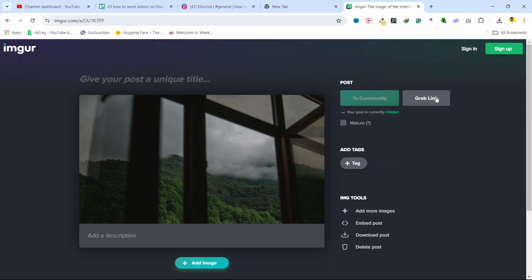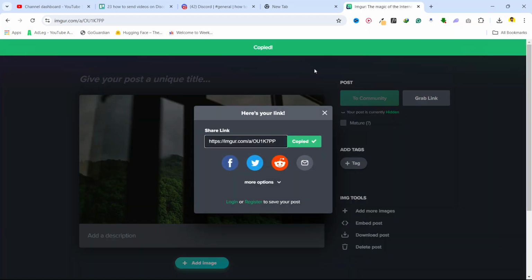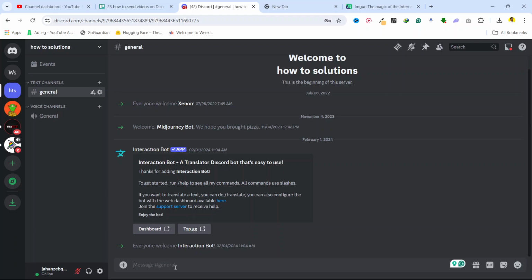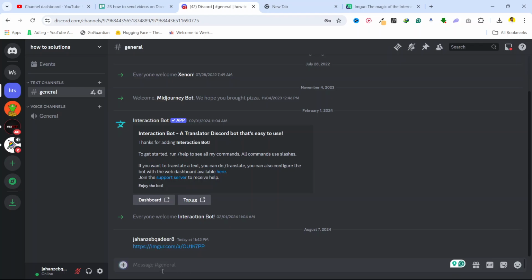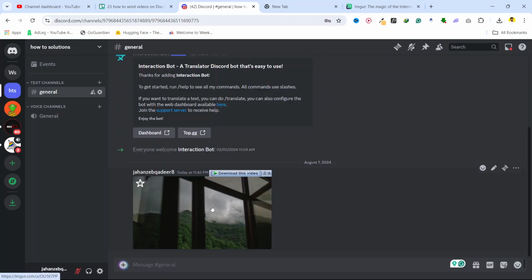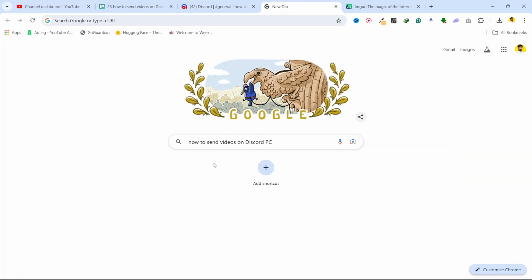Here you can see that grab link, copy that, go back on Discord, paste that link here, and once the link is added you simply need to hit enter, and after that it will be shared like this into the Discord. So this is a process that you need to follow to send videos on Discord PC.